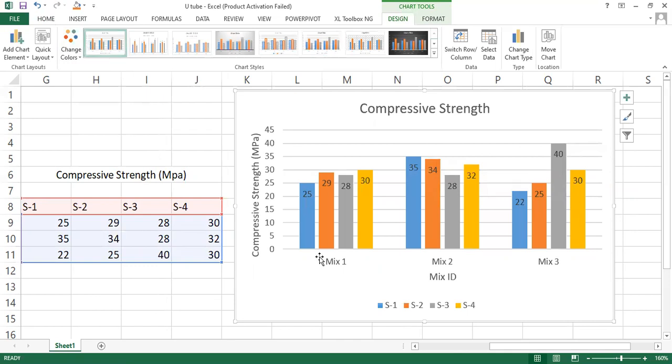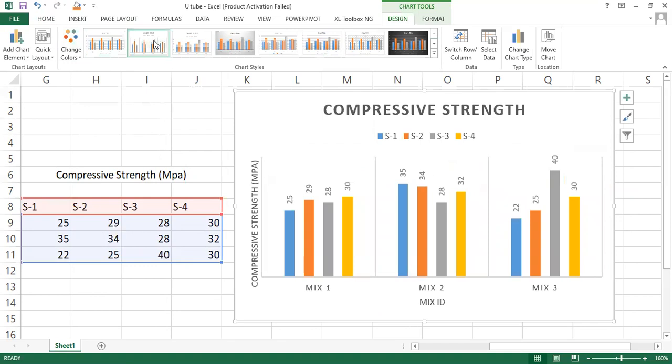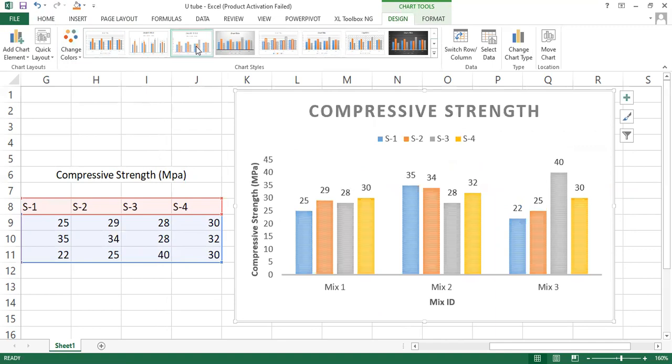Now there is another problem. I don't want this to be here, so I can change it from here. Right, like that. This is also possible, and this is also a good option.